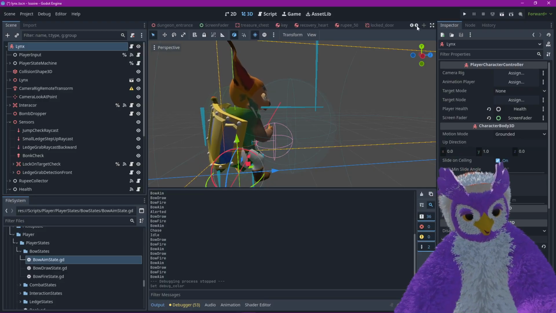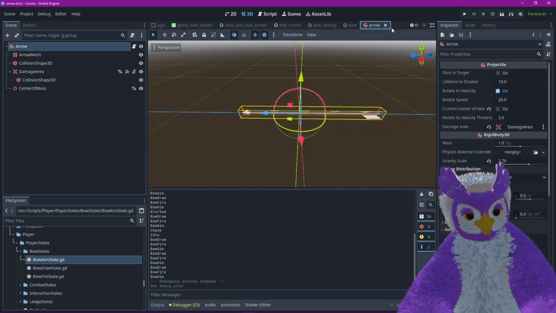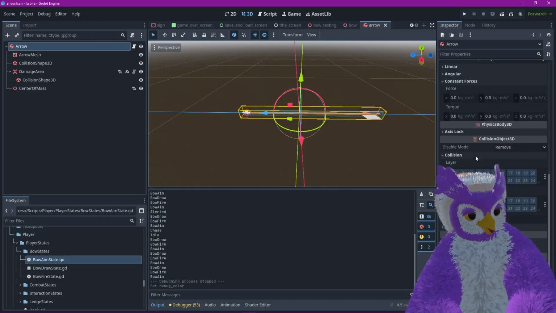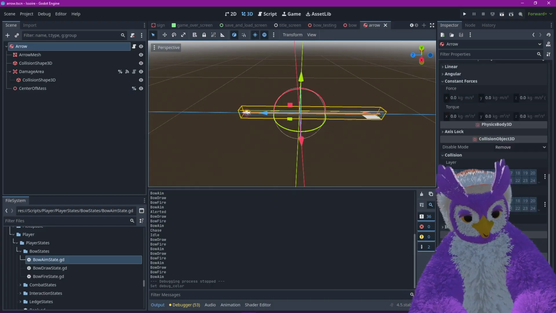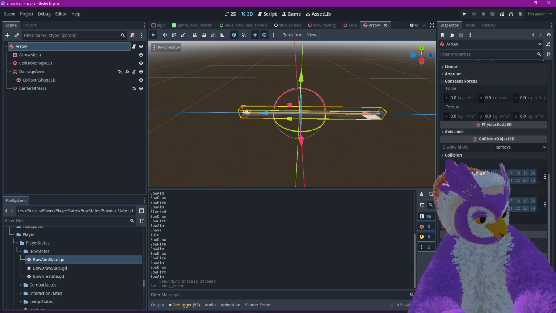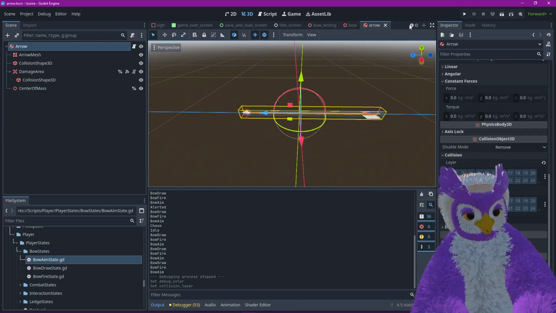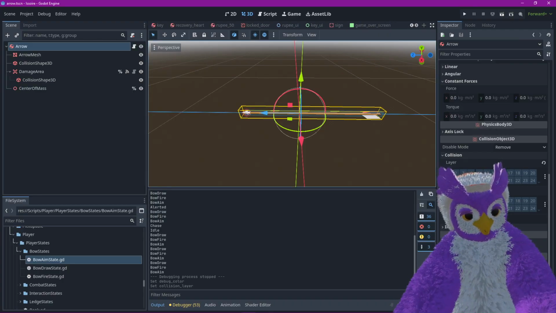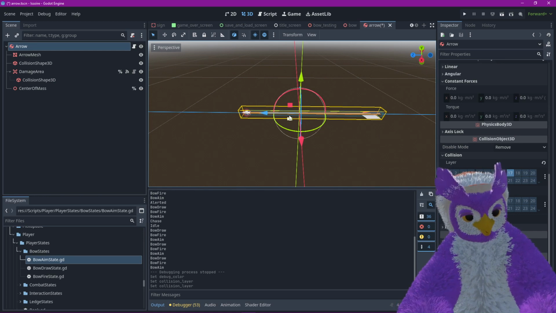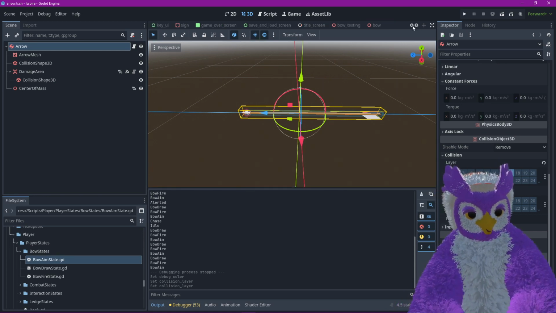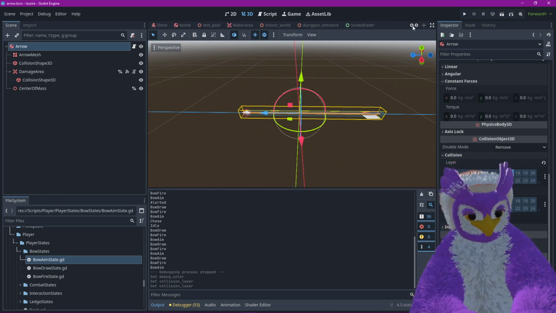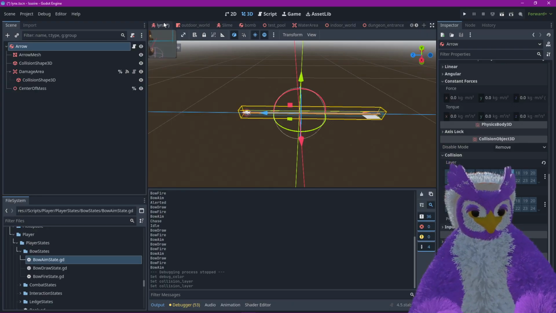Let's go. Go back to our arrow. What if we don't put it on a layer? What if it's just masking layer 1? Or maybe we'll put it on the same as the... Hi, Baka, how's it going?